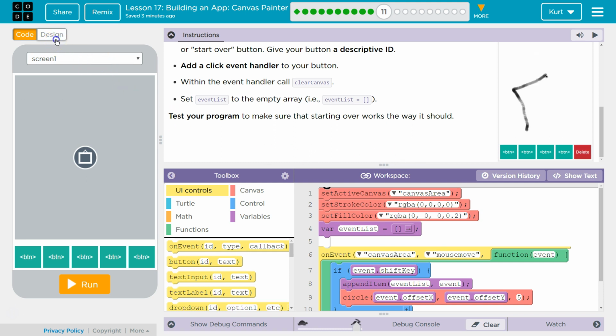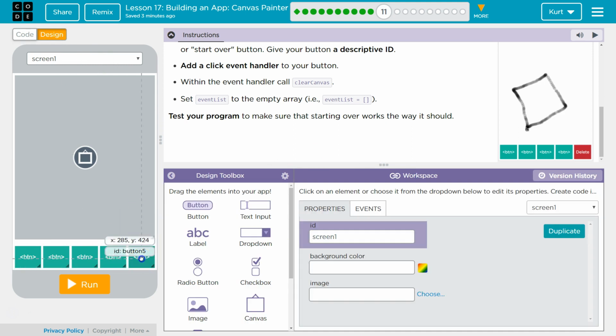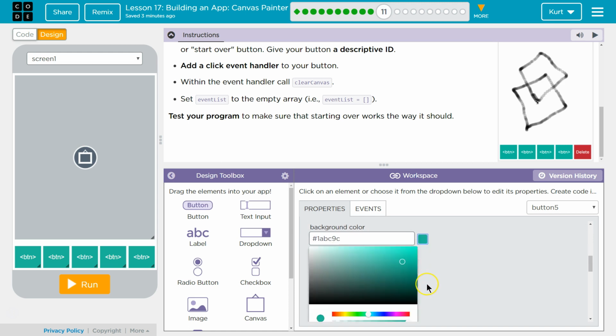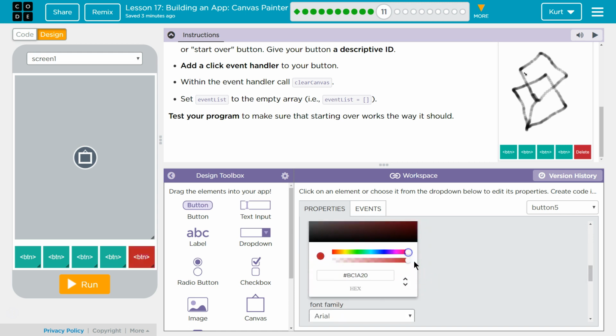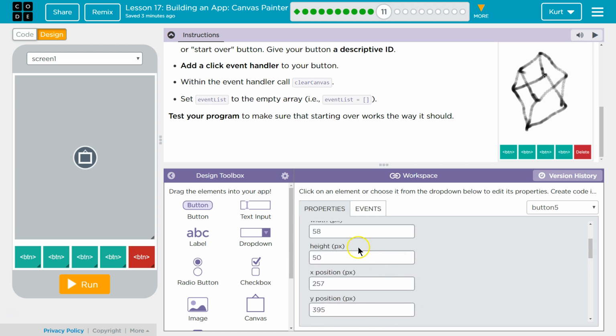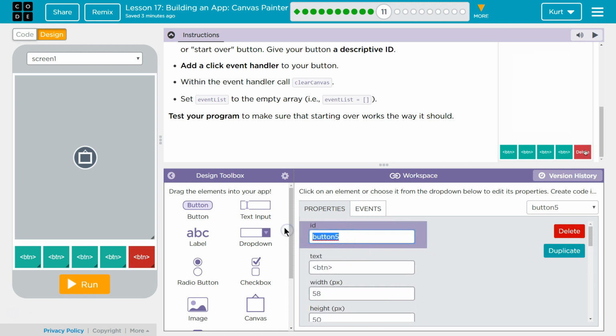Okay, one thing at a time. I'm going to do this button, and what color? They kind of have a red there. Let's try. Sure, that makes sense for delete. And then I want it to be start over.